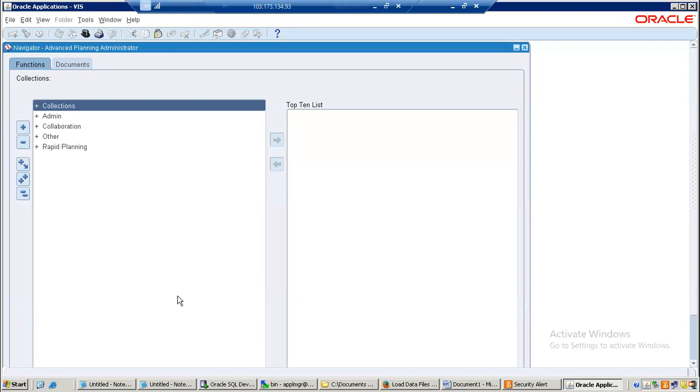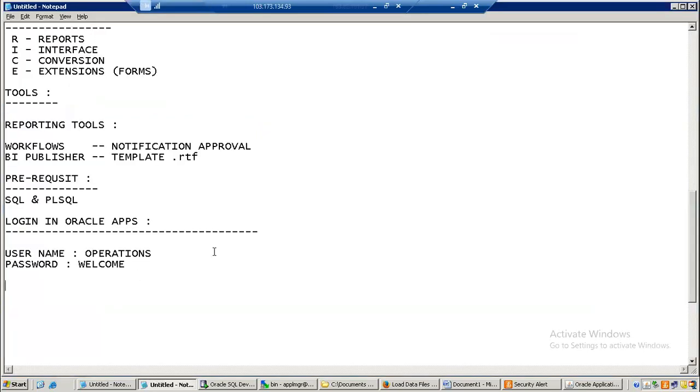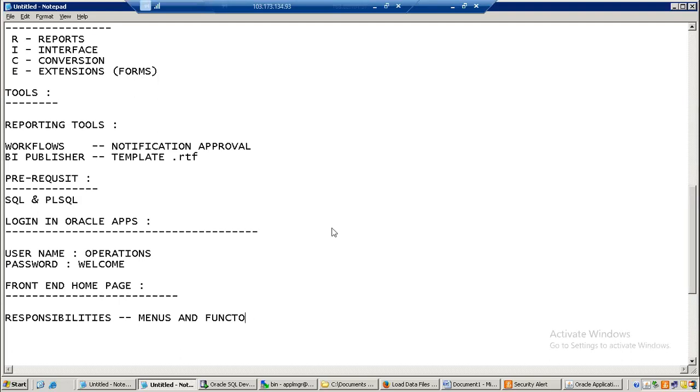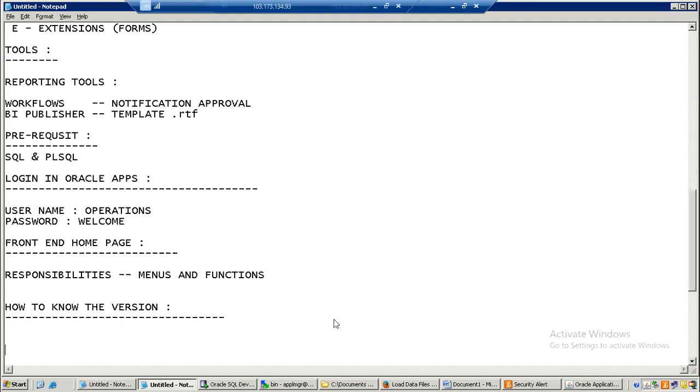Now, how to know the version? In the front end, we have a list of responsibilities. Under these responsibilities we will have menus and functions, and under the menus we will have functions. Now, how to know the version?